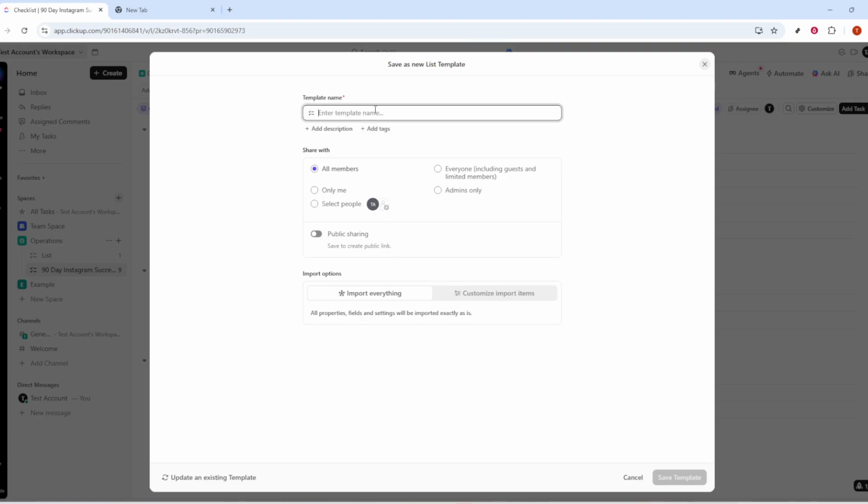Give your template a descriptive, memorable name so you can quickly find it later. Include cues like the team, purpose, or workflow it supports.